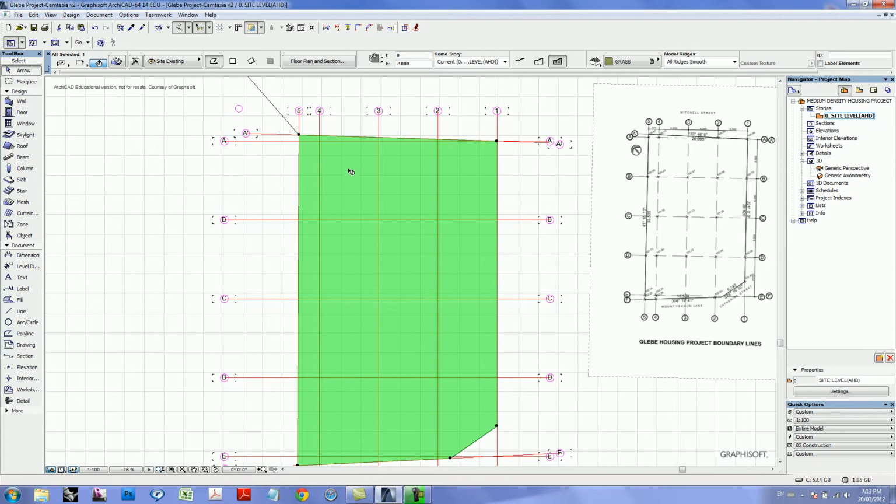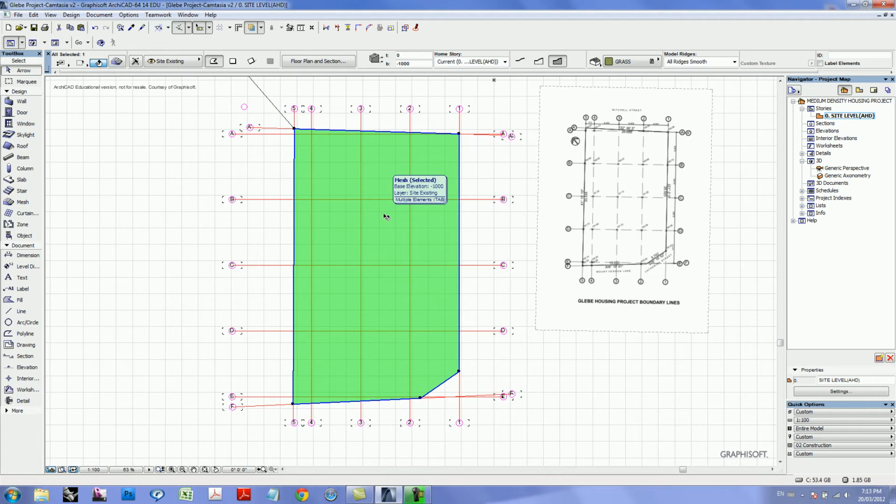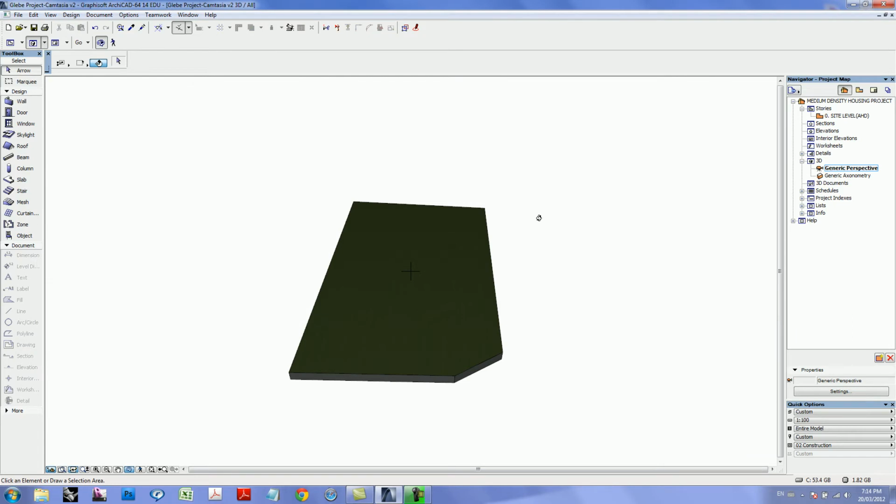Notice how I'm selecting the mesh by its internal surface, which I can easily do as long as the quick selection button, which is here, is active. If I want to have a look at what the mesh looks like in 3D, I'll hit the F3 key, and that's what the mesh looks like.